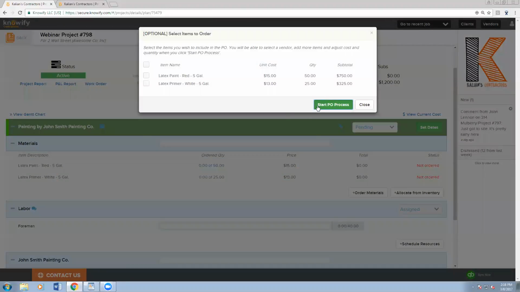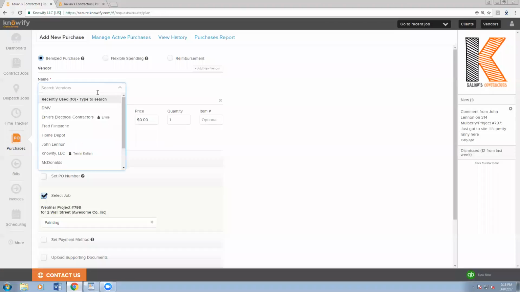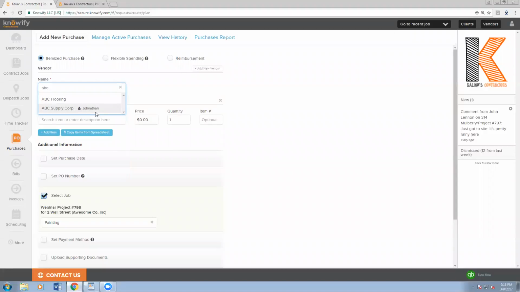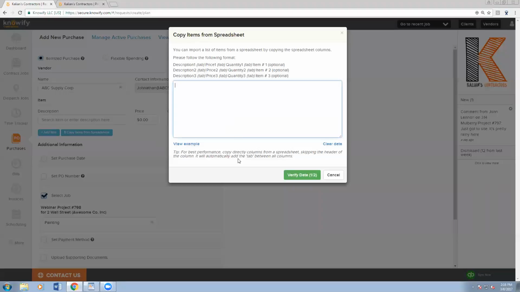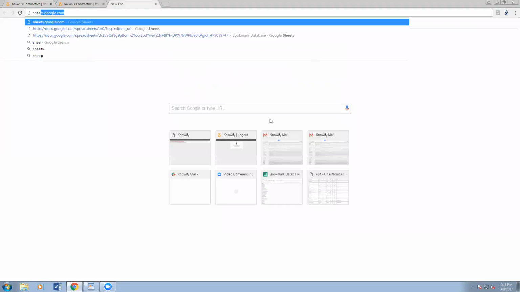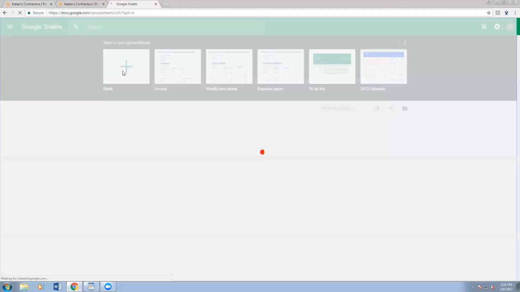So we actually built a tool, which I'm sure you guys will recognize if you're familiar with different parts of the system, where you can copy and paste items from a spreadsheet into your Knowify purchase order. So if you have an Excel sheet, let me go ahead and just pull one up really quick from Google Sheets.